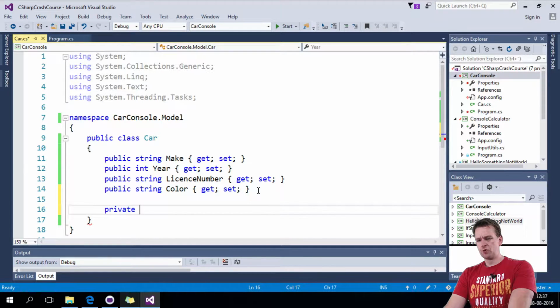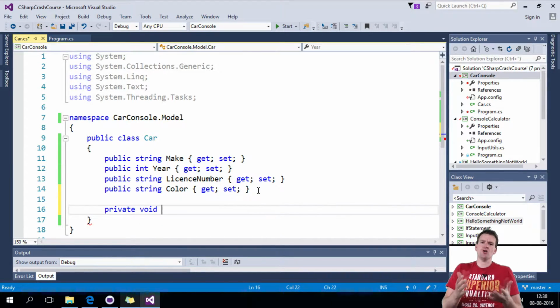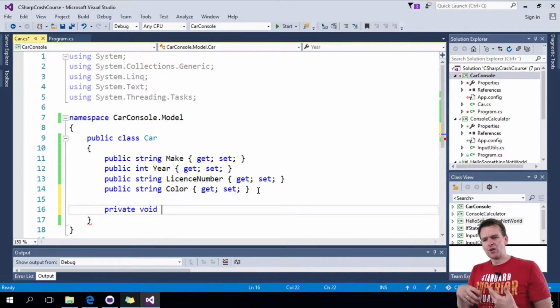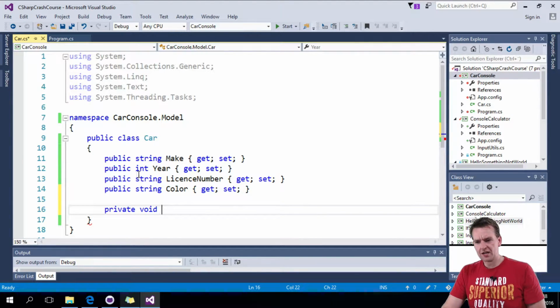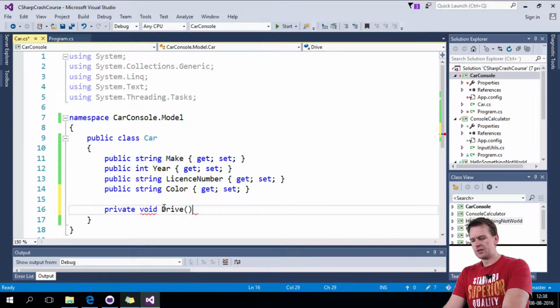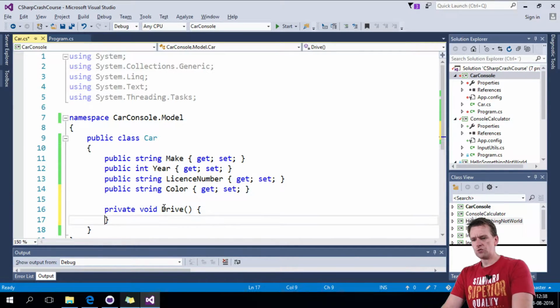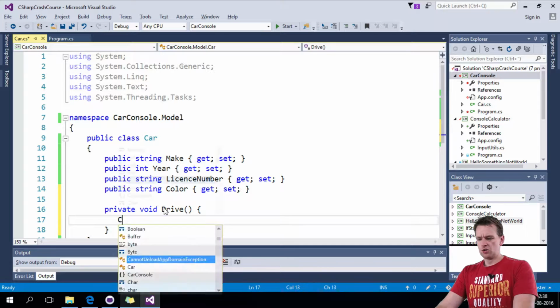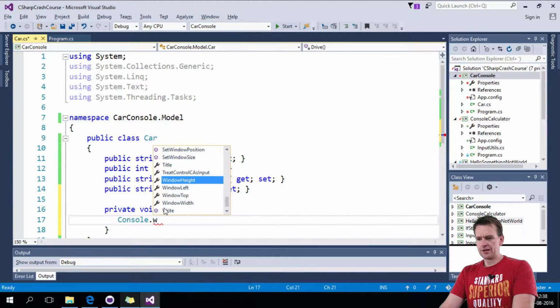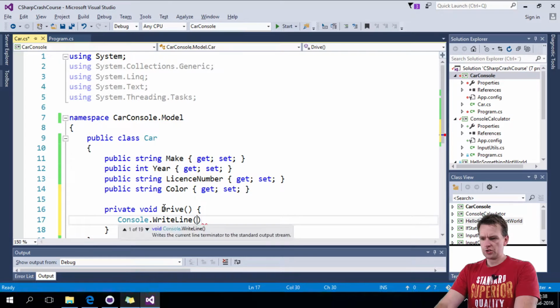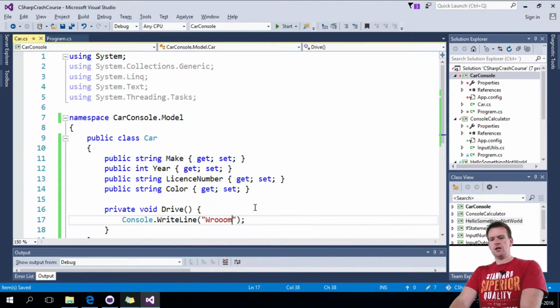So let's say this method would be private, it could say void. Now void, we haven't seen that before, but it just means I don't want to return anything. I don't want to send something back to you. Like here, I'm sending back an integer, I'm sending back a string, but here I don't want to send anything back, that's why I'm saying void. And I'll say drive, that's a function that I'm going to make, and I just want the drive to say Console.WriteLine, and then it should just say room, because that's what the car says, room.